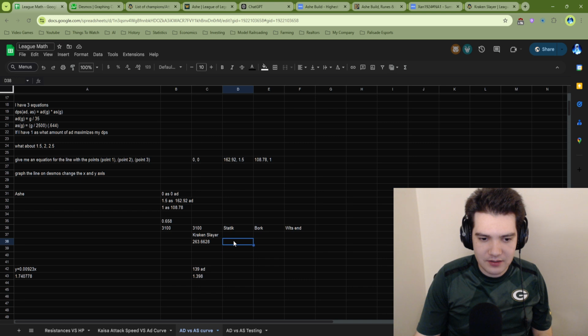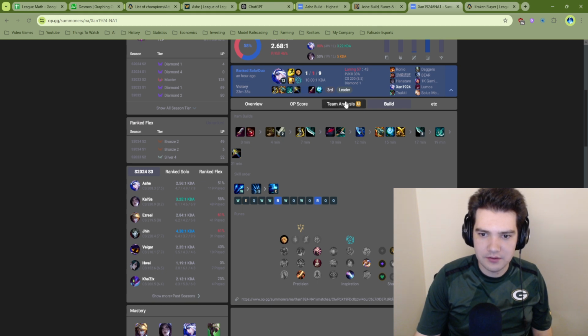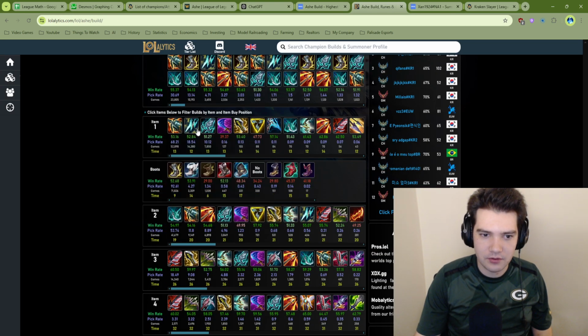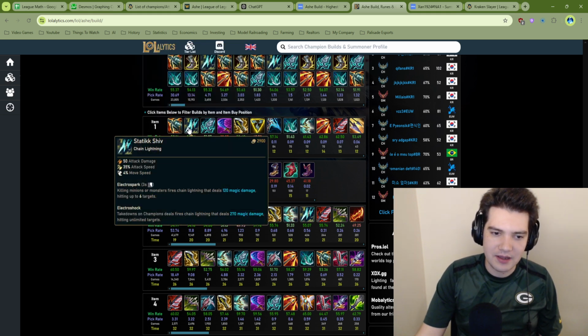So if we look at an item like Static Shiv, what is Static Shiv going to change? Let's pull up some of these items here. Okay, so Static Shiv. They both give the same movement speed, so we can keep that out of the way.